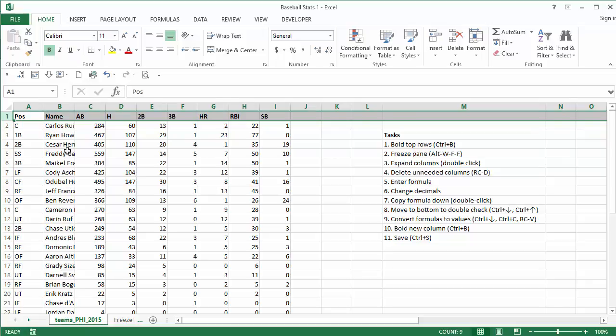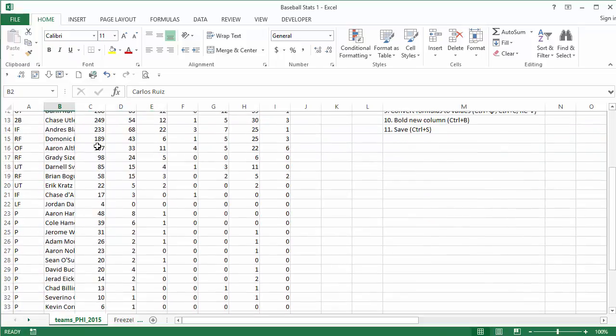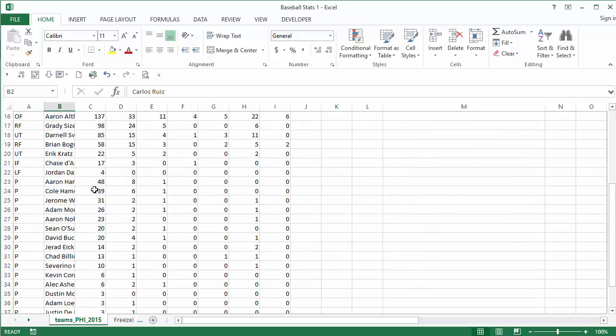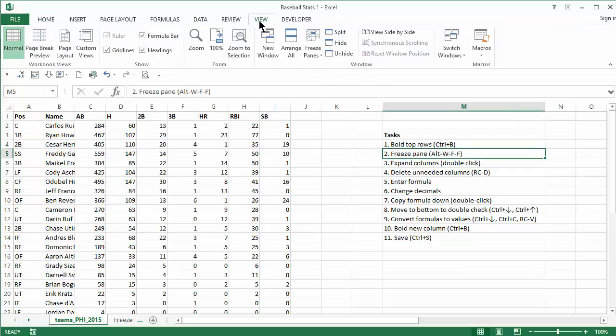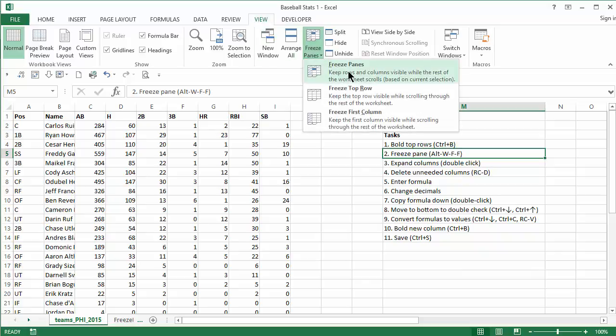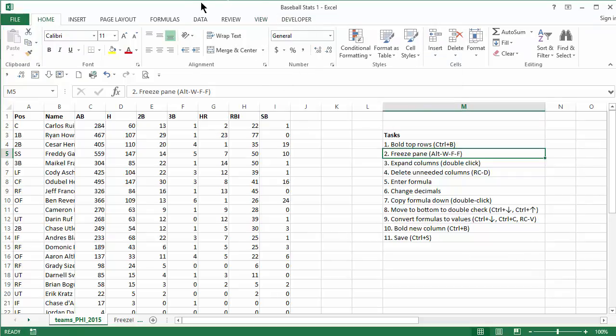Second thing is, you'll notice that once you do that, you still have this problem where if you scroll down, you lose the top row. So there's a thing called freeze panes. And if you go to the ribbon, it's in the View tab, and then you go to Freeze Panes, and then you would select this first option here. So I'm going to show you a shortcut way of doing that. And it doesn't matter which tab you start on. Let's start on another tab just so you can see.